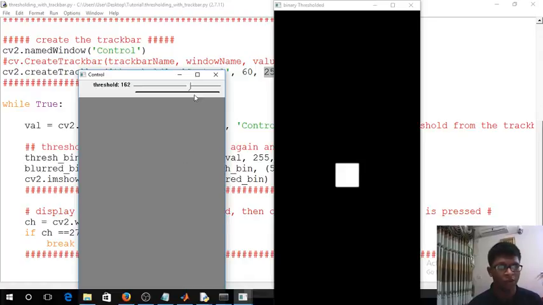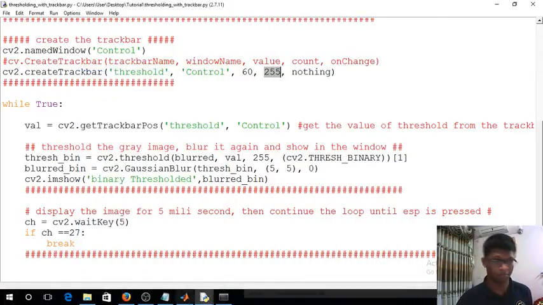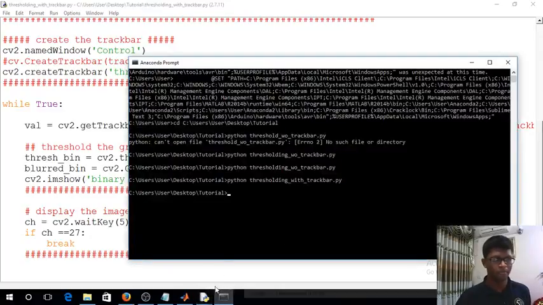All right, so we can calibrate the image using this thresholding value. That is really a very useful thing. And when I press escape, the program will terminate.